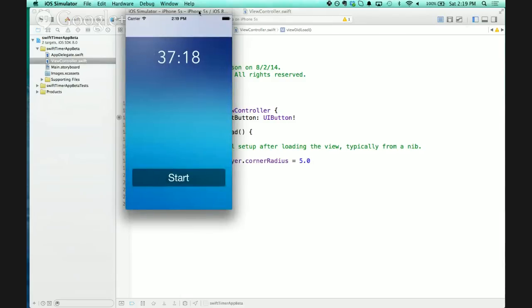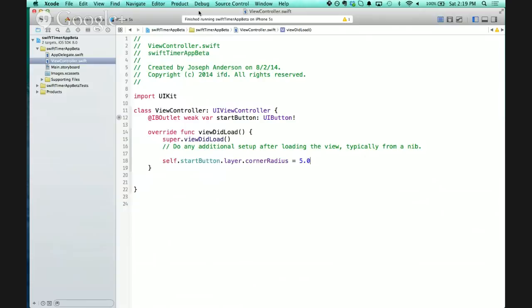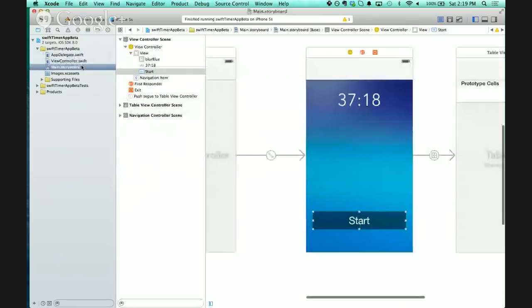Okay. So let's see what we should do next. Go ahead. This is a question on theory. If we hadn't connected start to view controller, we wouldn't have been able to change anything in the code. Or how is this self related to that button specifically?